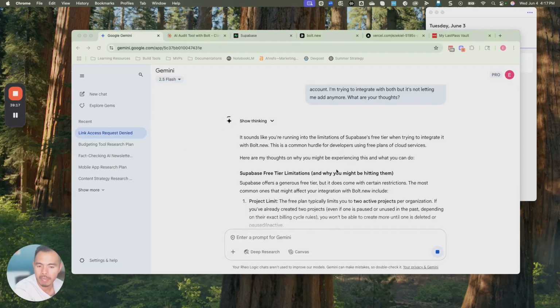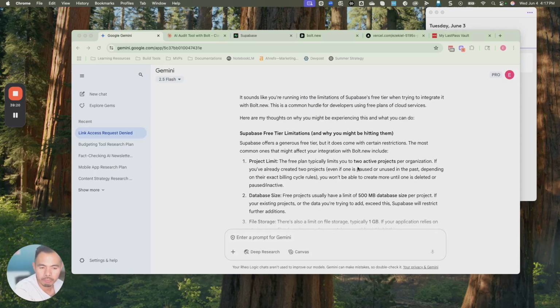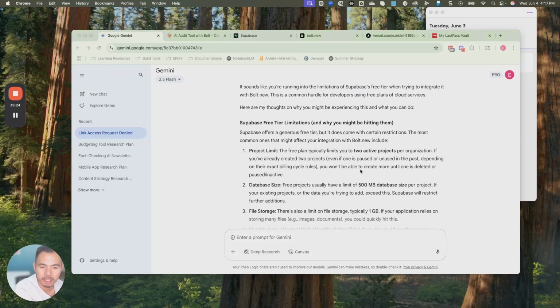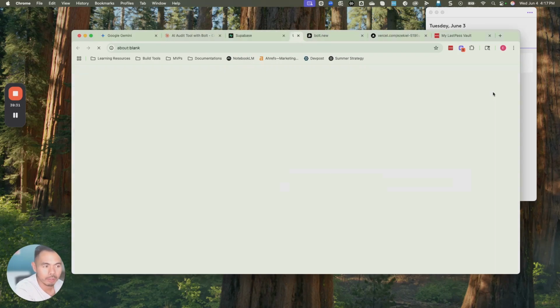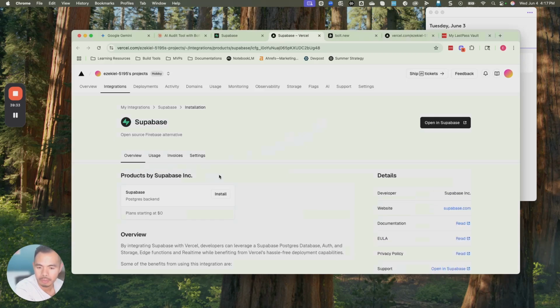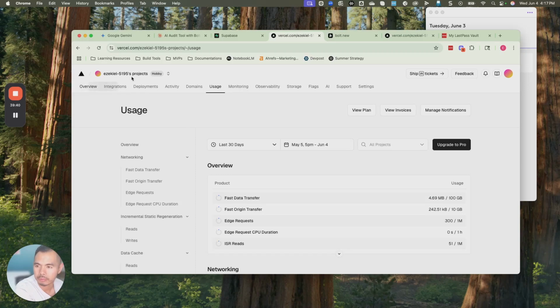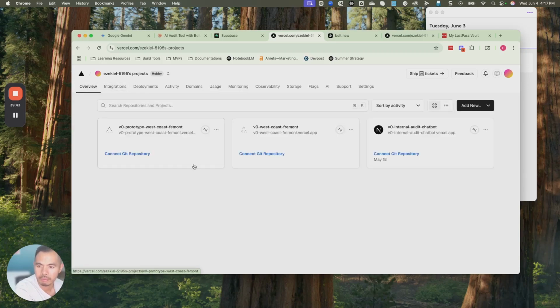Okay, so I'm having an issue, like I said. It looks like the free plan only allows 2 active projects. If you already created 2 projects, even when it's paused, you won't be able to create more until one is deleted. So let's go ahead and do that because I'm actually not using it. So I'm going to go to manage, and then where did I see that? I think usage. No, let's go to overview. So there's this one, West Coast Fremont. What is this? I don't even know what this is. Okay, so I'm going to go ahead and delete this one.